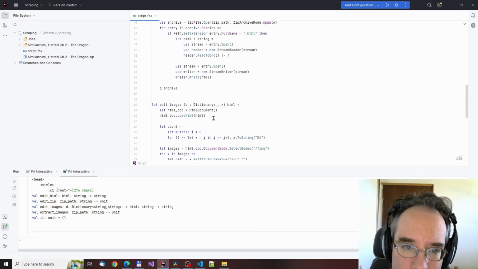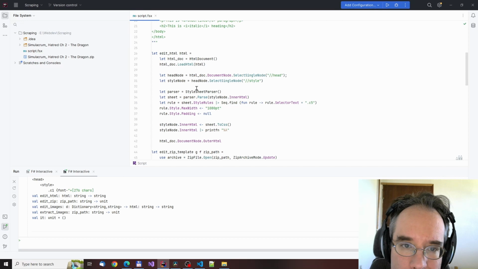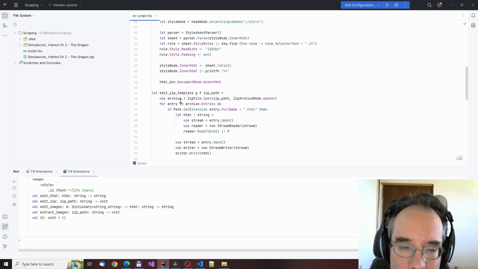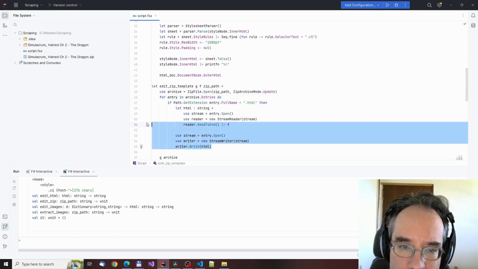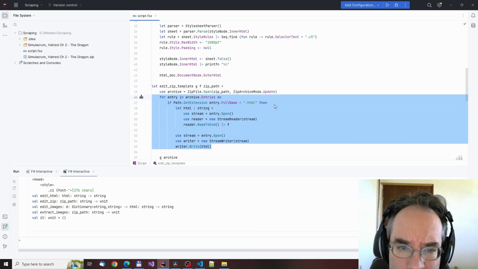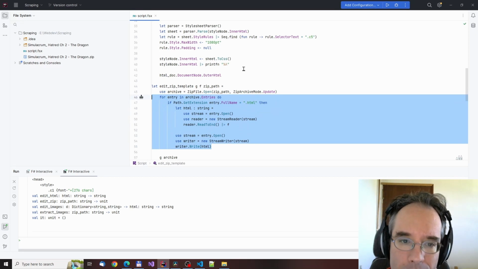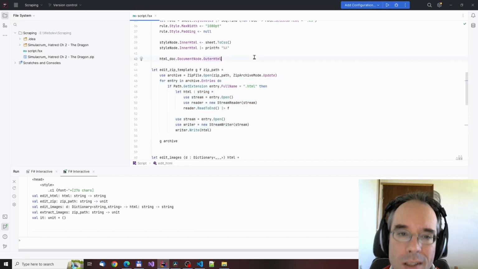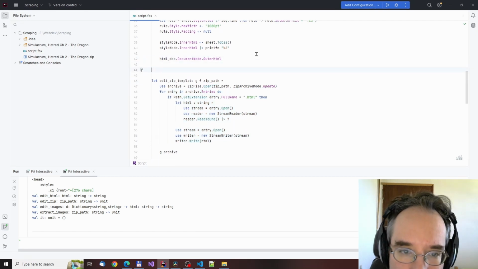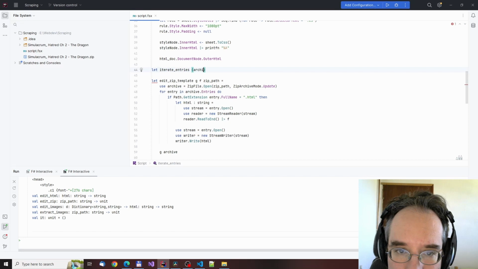Now, I mean, maybe there's a more elegant way of doing this. For example, maybe we could have just factored this out as an iteration. Let me show you how we can factor this out in another way. This is just as an exercise. Let's iterate entries, archive, zip archive.